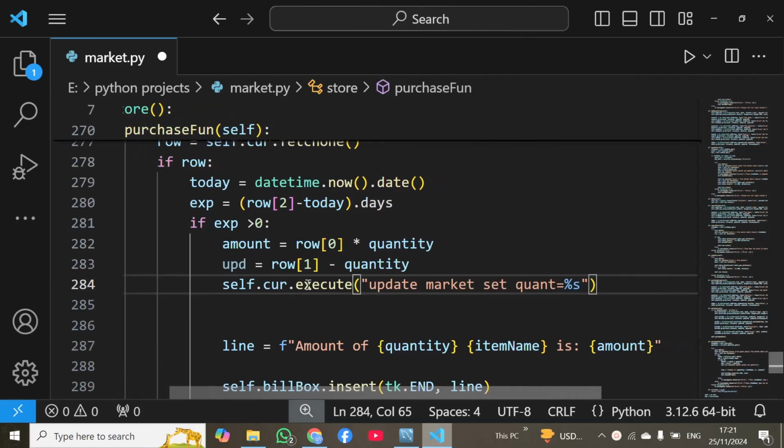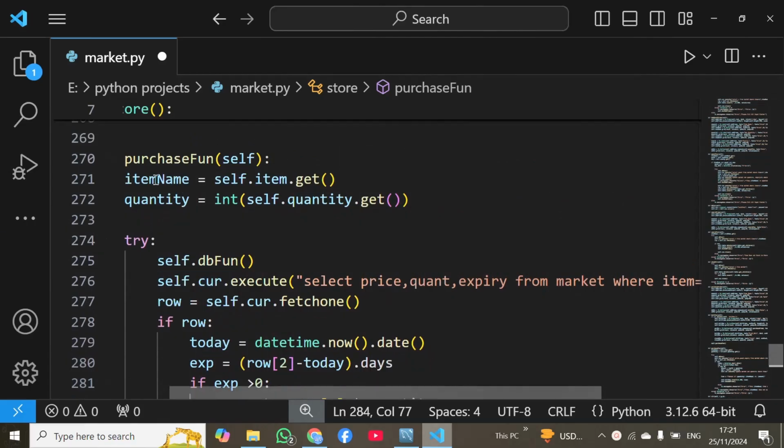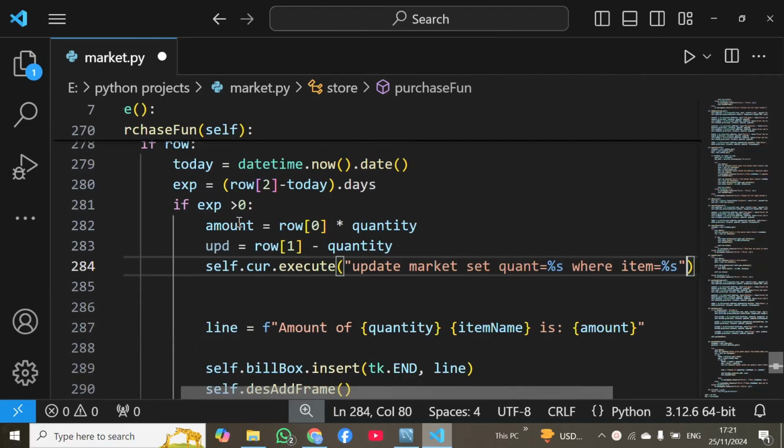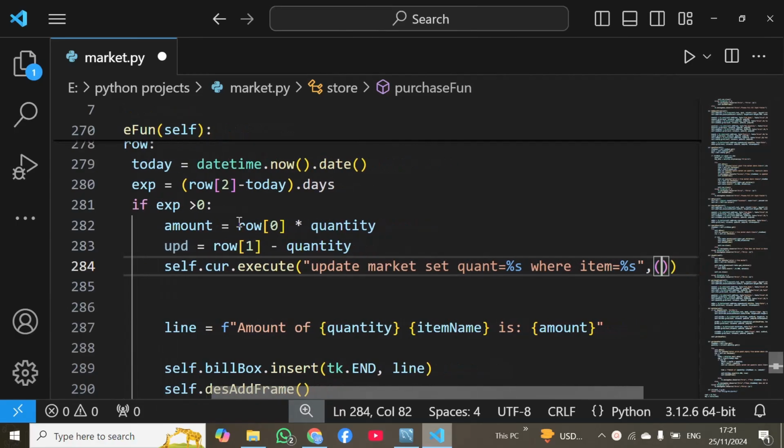Then I will use a where clause: where item is equal to a placeholder, holding the item name that is in this variable. Here I will pass values in a tuple. First is quantity, and the updated quantity is UPD. I will insert this new value.